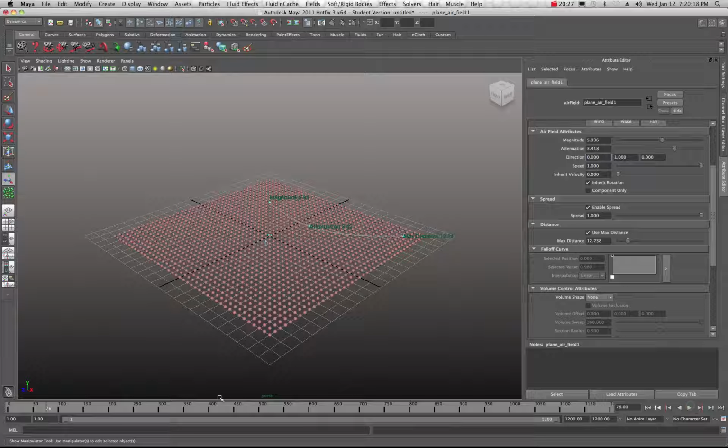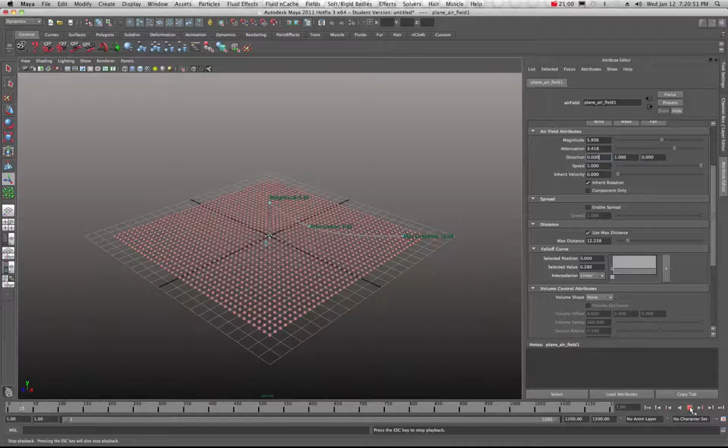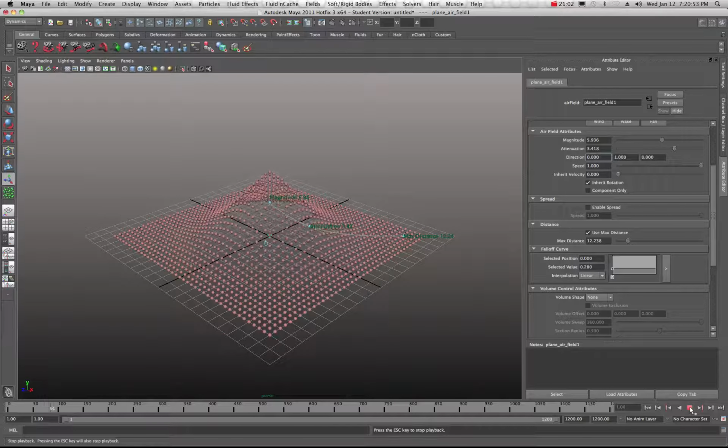All right, so I'm going to rewind there. I'm going to take off enable spread, and now we're going to look at use max distance and what this fall-off curve is all about. And this is probably one of the coolest things about using a particle grid and a fall-off curve. In order to add some points to this, we have to give it some values. Right now it's set at default at none, but if I bring this down quite a bit and play the animation, you don't really notice that much difference.